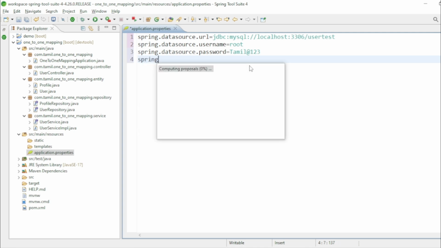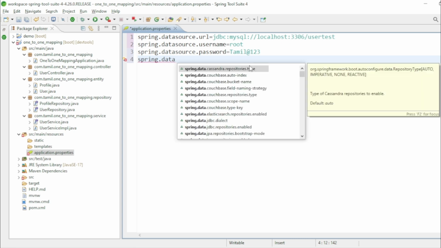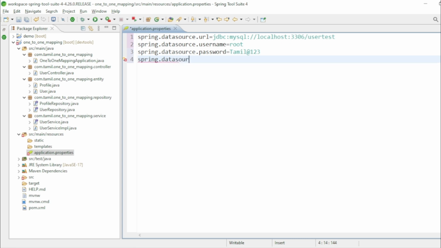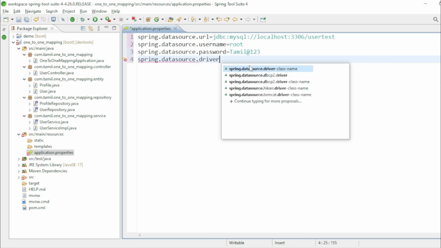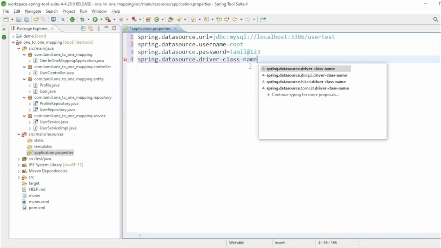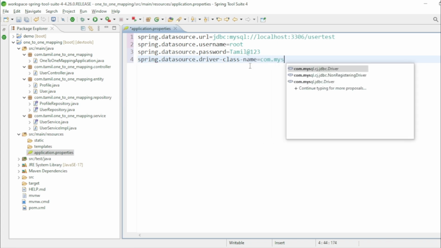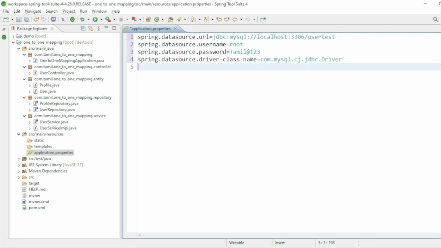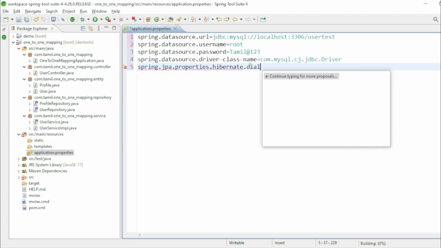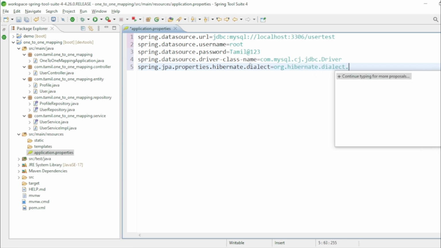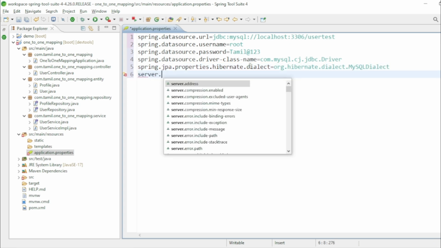and also spring dot data source, I need to mention the driver class of JDBC. Driver-class-name equal to com.mysql.cj.jdbc.Driver. And next I need to set the Hibernate dialect: spring.jpa.properties.hibernate.dialect equal to org.hibernate.dialect.MySQLDialect. Please check the capital letters, and we need to set the server port number, which is 8080 by default.